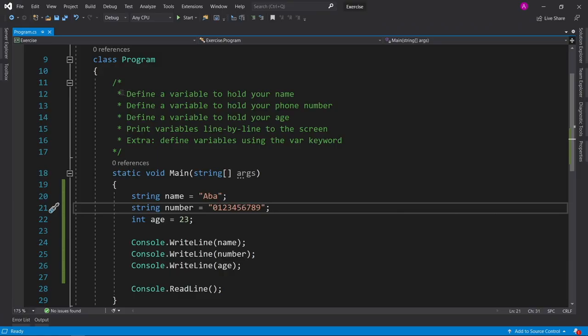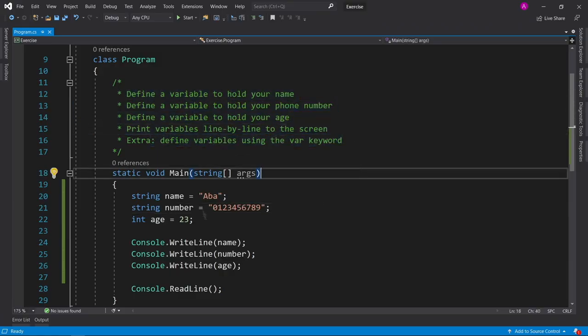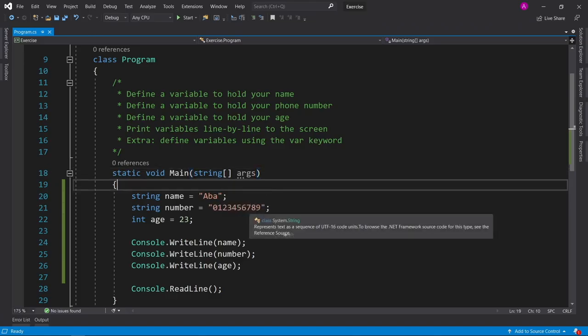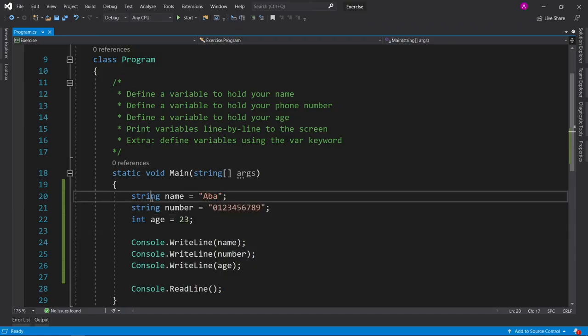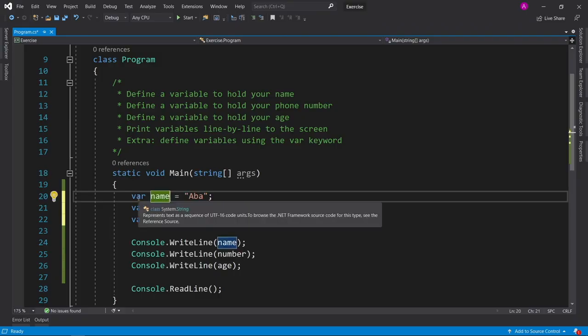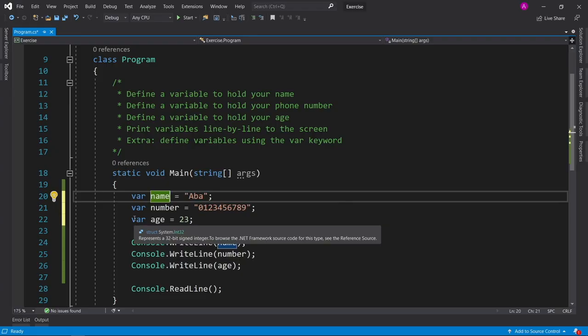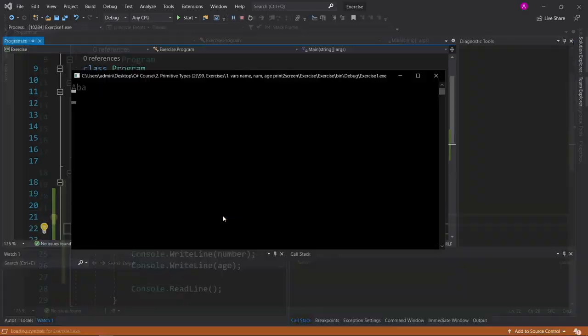So now that we've accomplished all of these, let's see how we can define the variables using the var keyword. If we hover over these, you can see that it's picking up that it's a string and a string here, and finally this is an integer. So what we can do, very simply, is just change these to var, and then hover over the variables and see if the tooltip reads the correct data type. String, string, and integer. And if you run the code, you should see no difference.